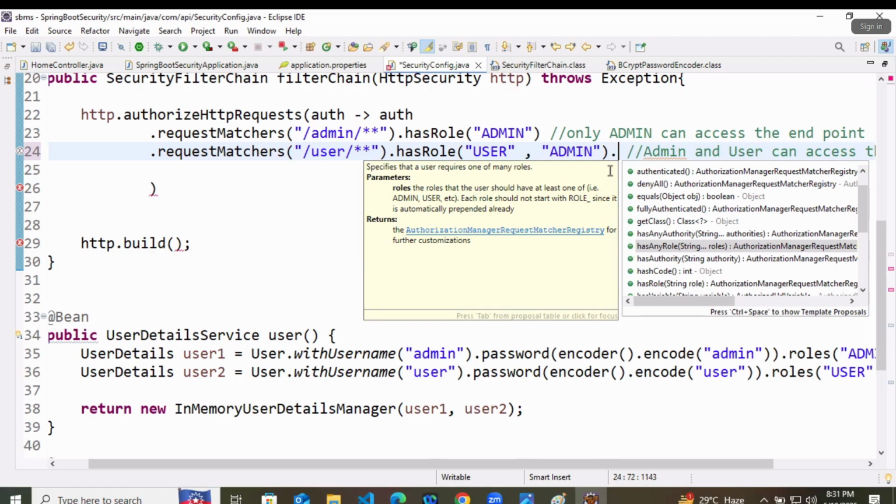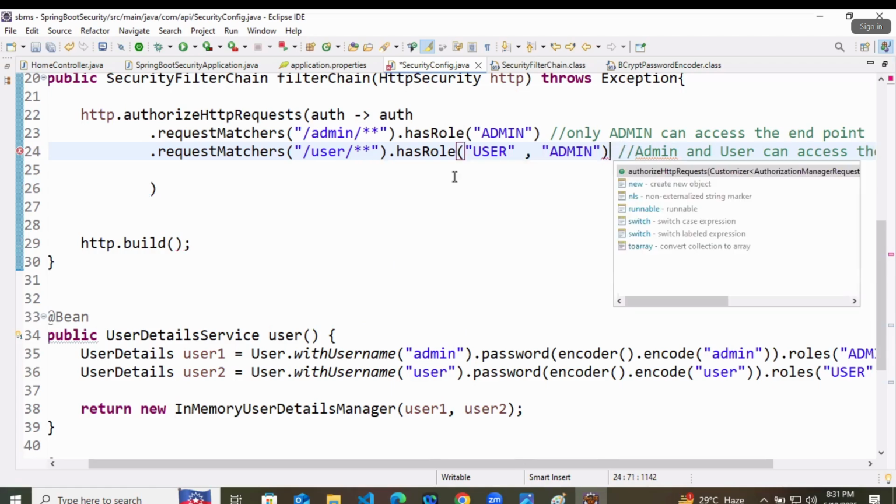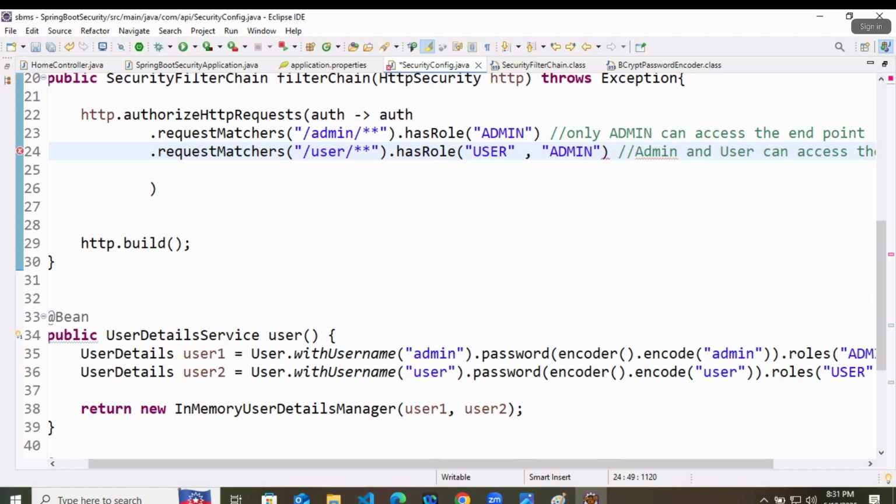Okay, got it. Here we are providing two users. So we have to tell that there can be any role, either user or admin. Both can log in here, either the user or the admin, with any role.